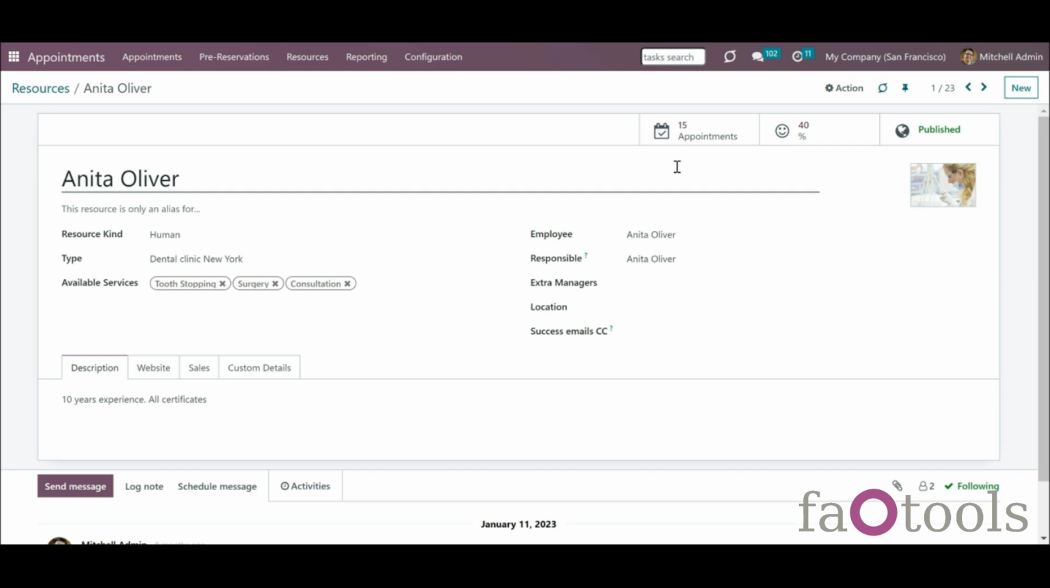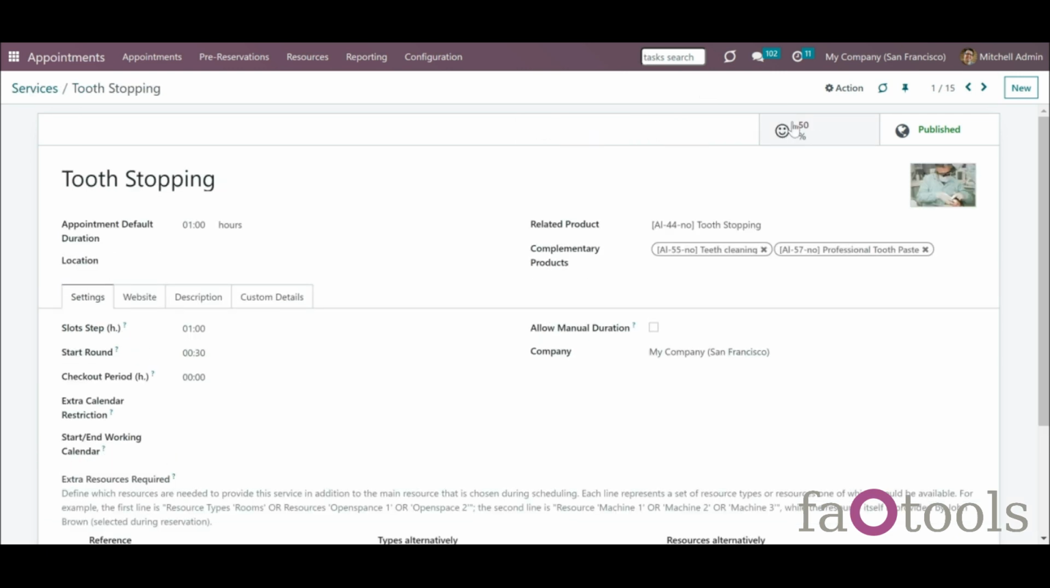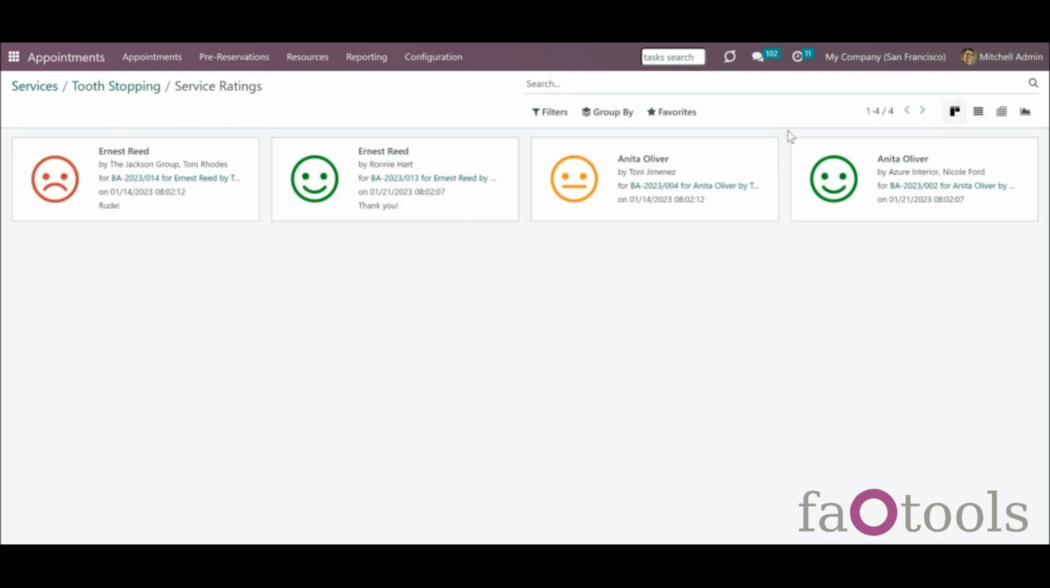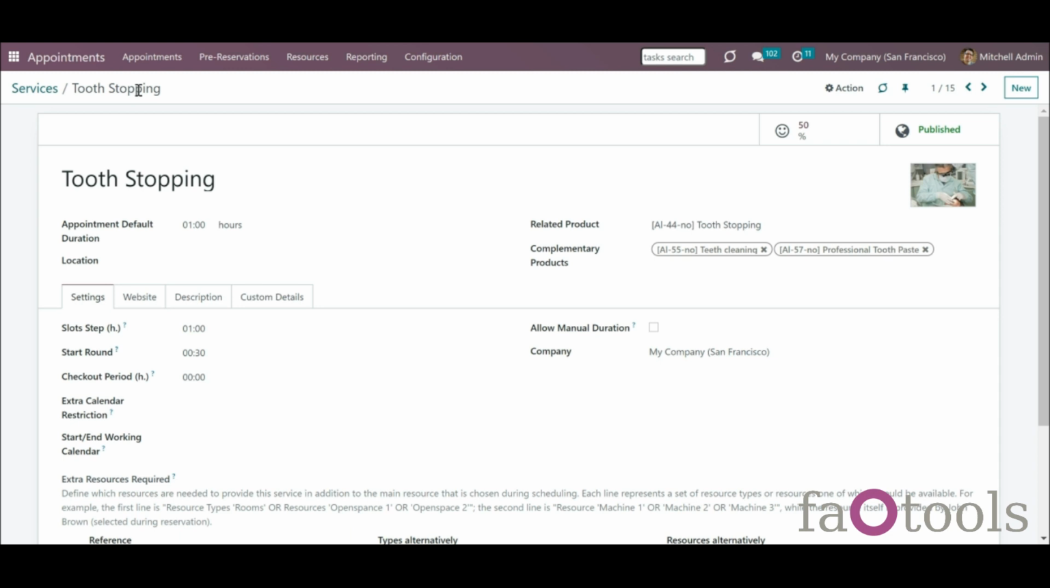Also, if you tick the option Appointments Customer Rating and receive feedback from clients, then on the resource type, resource and service cards, you will see the rating button, which shows the satisfaction in percentage. Click on it and you will be redirected to the menu where you will be able to find the chosen emoji and information about it. And you can return back with the help of the breadcrumbs.